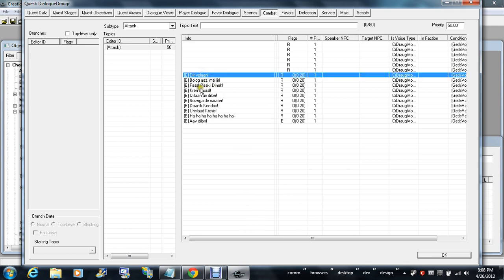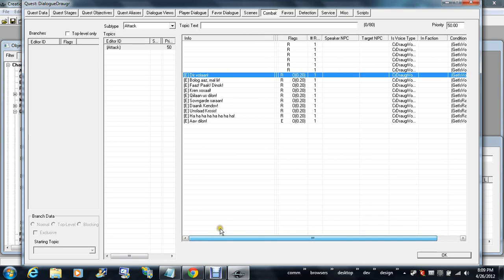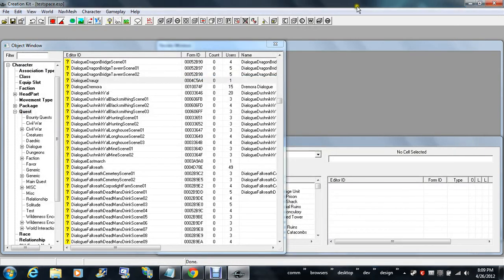Foz, Pok, Dinok, whatever they say. It's weird words. When they attack you and beat you up. But I'm not going to click on one of those because it'll cause crashes and stuff, again because I don't have another monitor hooked up right now. Close.